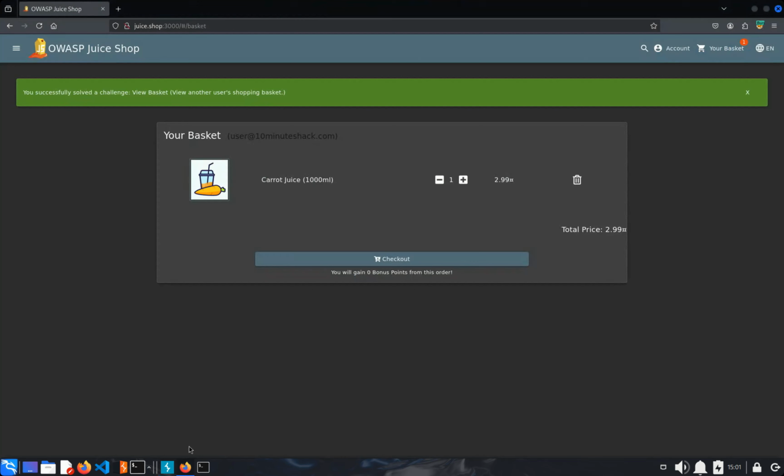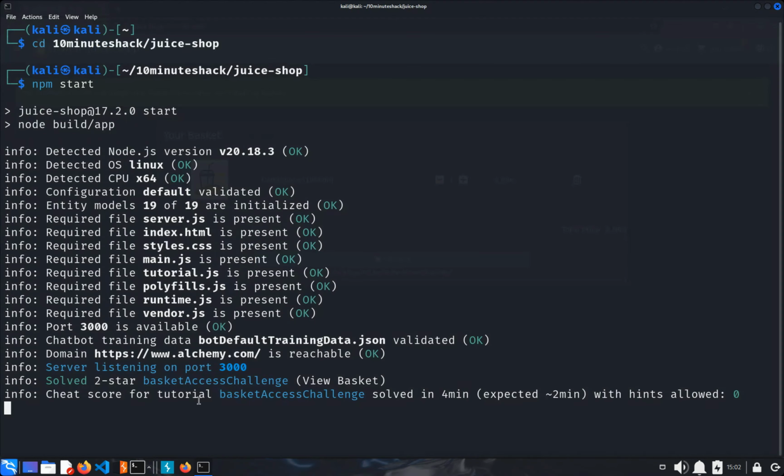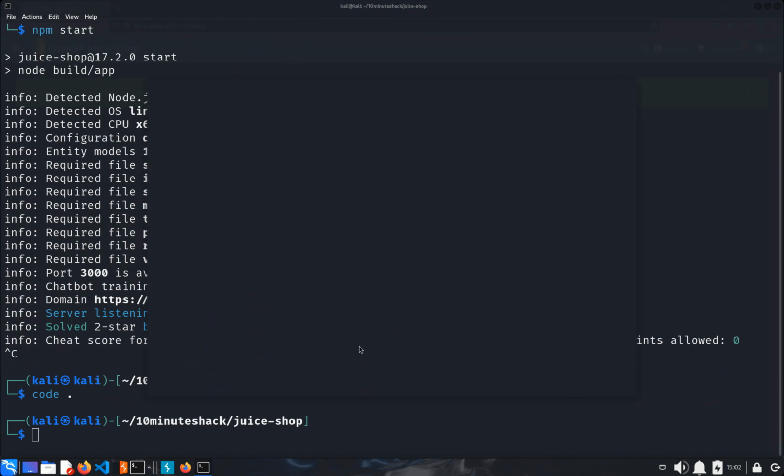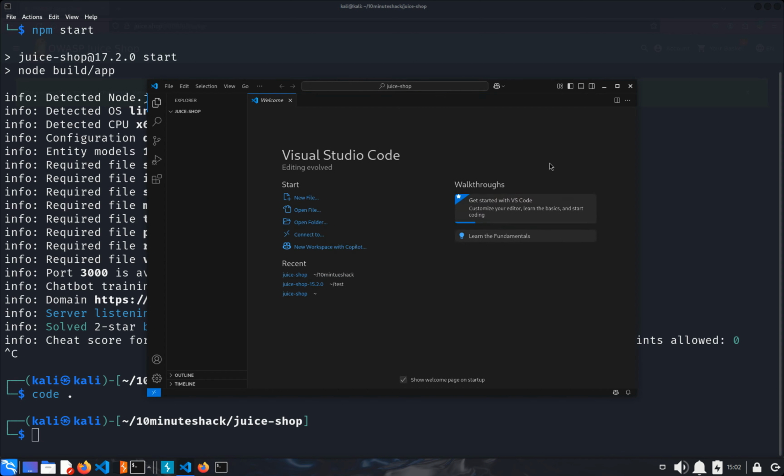Back in the browser, you'll notice a green notification at the top. Challenge solved. View another user's shopping basket. Nice. Now let's fix this vulnerability. Stop the server by pressing Ctrl plus C in the terminal. Next, open VS Code, and since you're already in the project directory, just run code space dot and hit enter. That will launch VS Code right with the application code loaded.